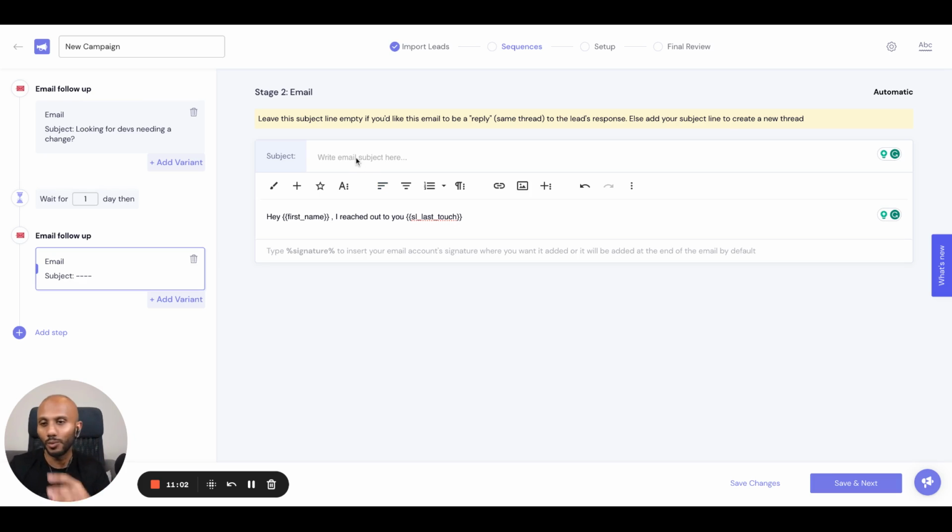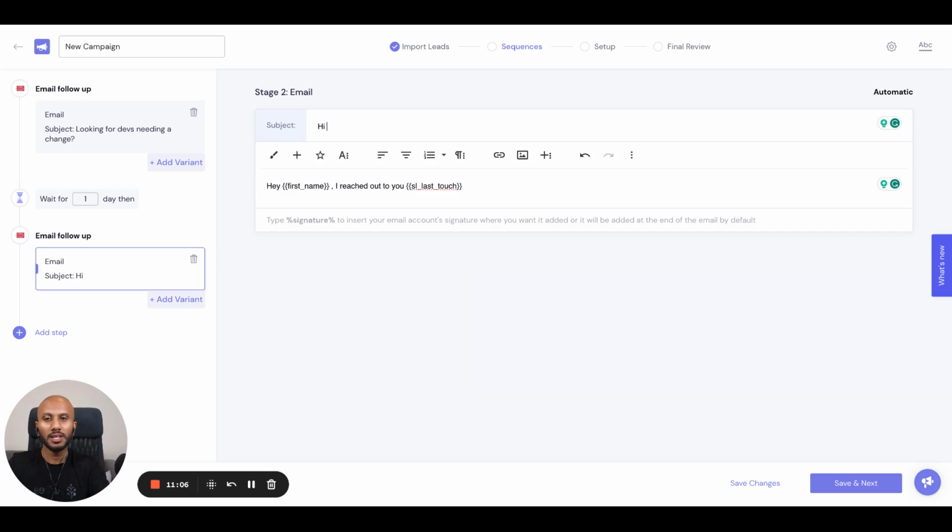And if I leave this empty, it will show up as a thread to the previous message. If I don't leave this empty and I type in something else, hi there, then it will be sent as a completely new message for your particular lead. So just keep that in mind as well.